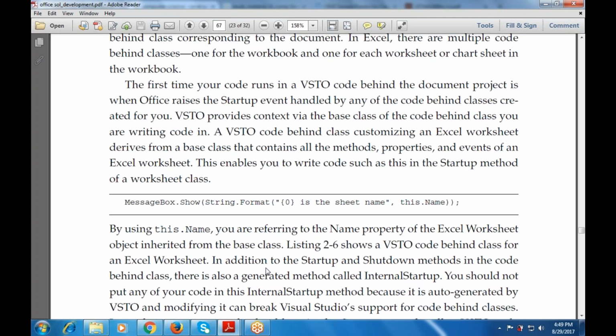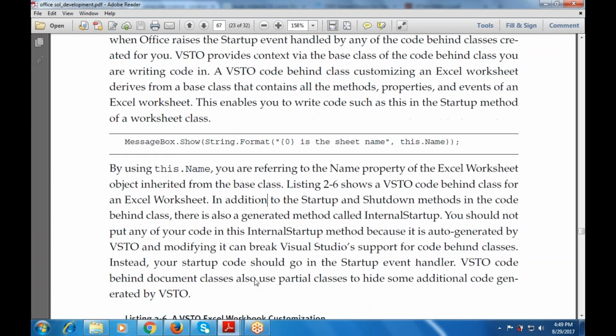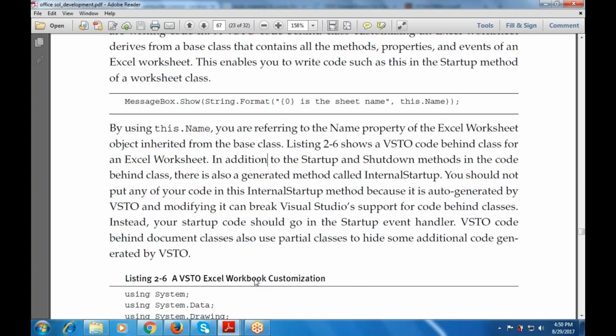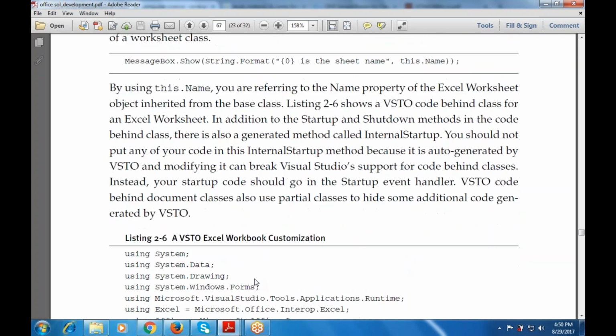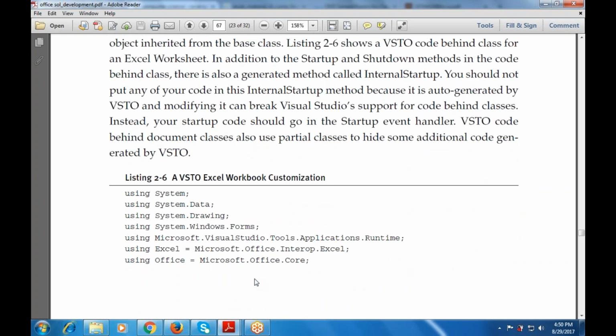Modifying it can also break the Visual Studio support for the code behind the classes. Instead, your startup code should go in the startup event handlers. This is the VSTO code behind the document. It is used with partial classes to hide some additional code generated by the VSTO, whatever VSTO code is used for the workbook customization, workbook data.